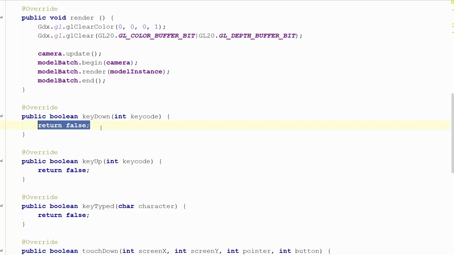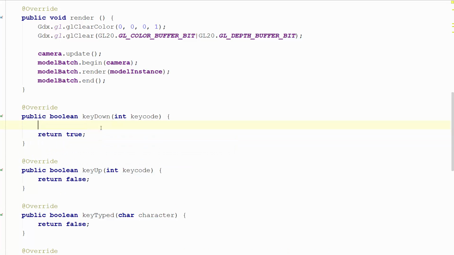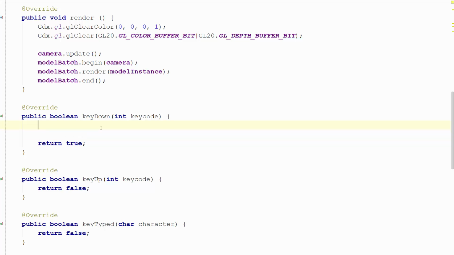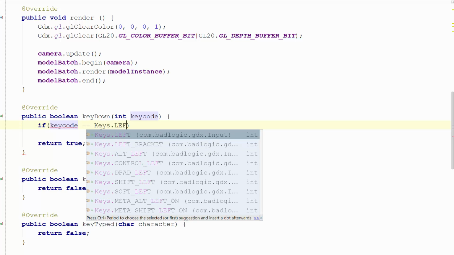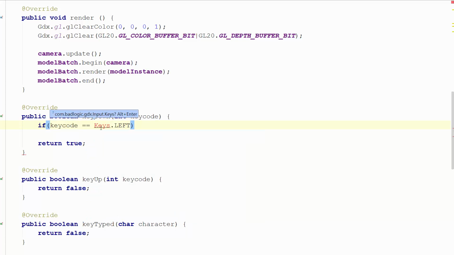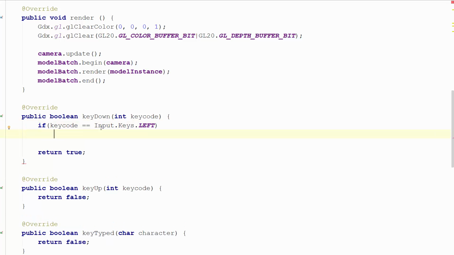So there, we handled a key. Deal with it. So let's check our key code. If key code equals keys dot left. Yeah, it works for me. So if you press the left arrow, let's see, what does it want? All right. Left arrow, then we want to orbit the camera.